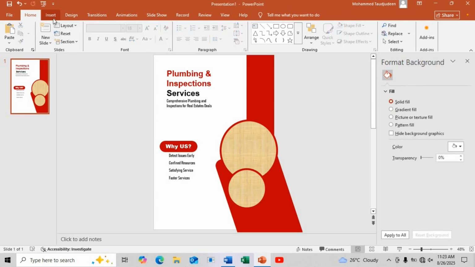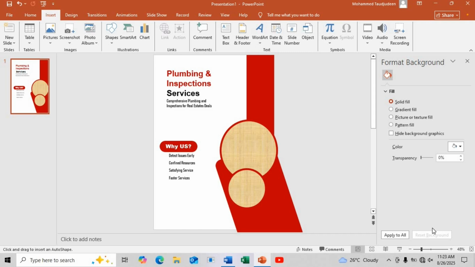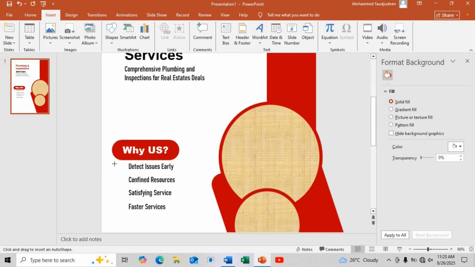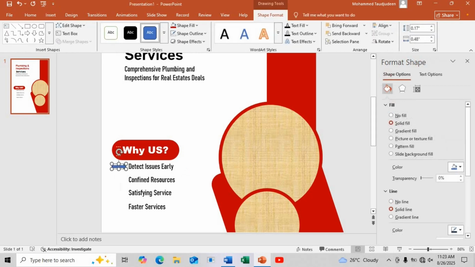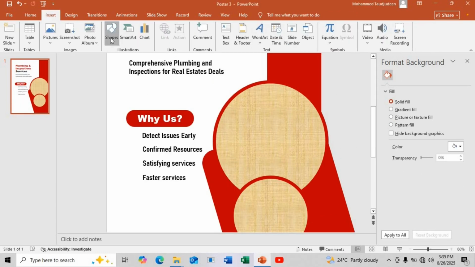Alright, so the next thing that I would like to do is to go to the insert tab, go to shapes. I would like to insert this shape here, so I'll just click on it. For us to have a perfect view of it, I would like all of us to zoom in so I can draw my shape here. You go to the insert tab, locate the shapes here, and click on this shape to insert it.